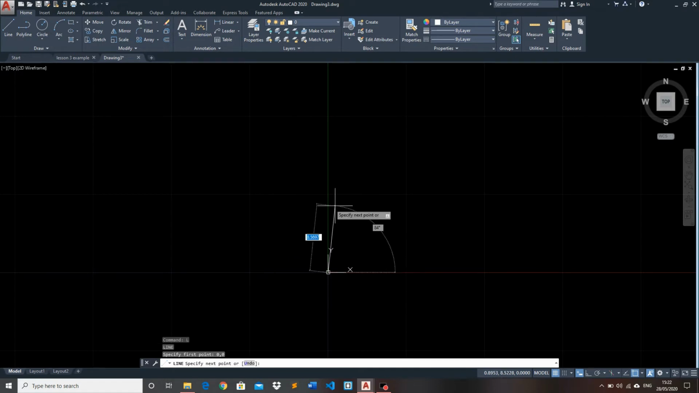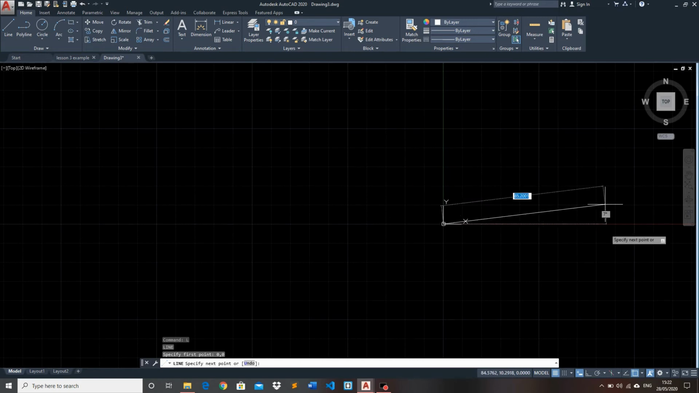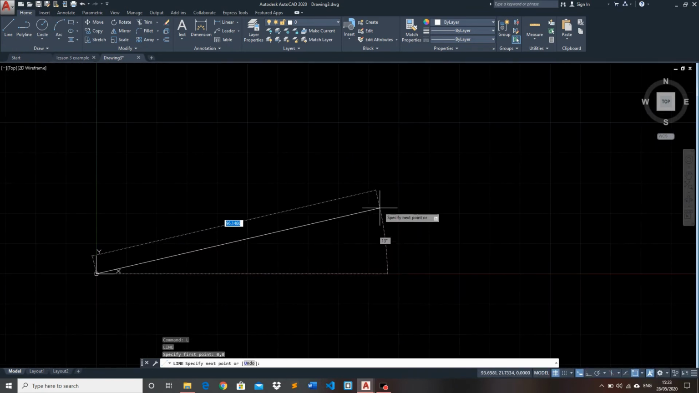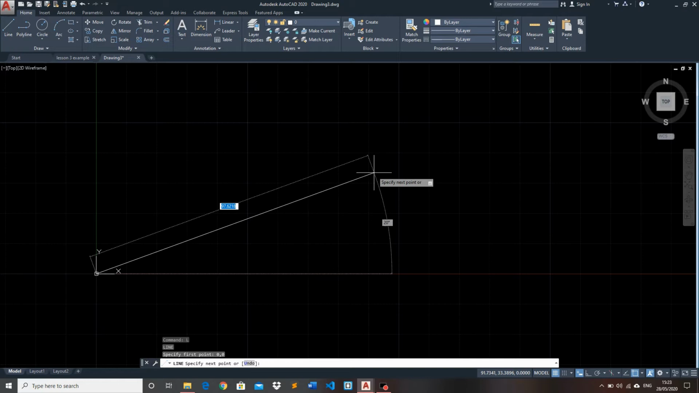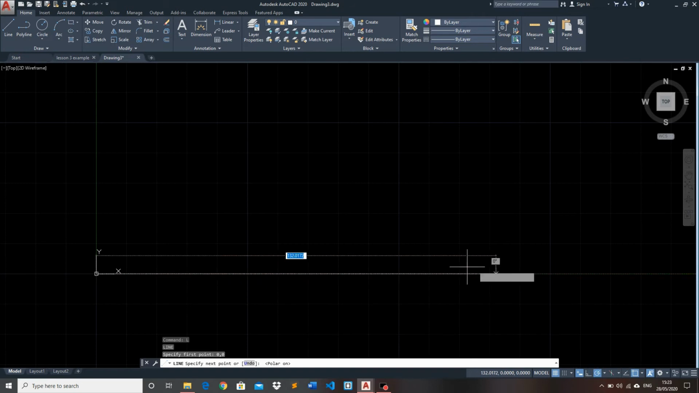Okay, first, now we specify the first point as 0 and 0. Then I want to select another point. I can of course select another point using the mouse, but I want to use the keyboard now to show you the difference between the coordinate systems. Now first, absolute coordinates. Absolute coordinates means, let me make this on, which is polar tracking.